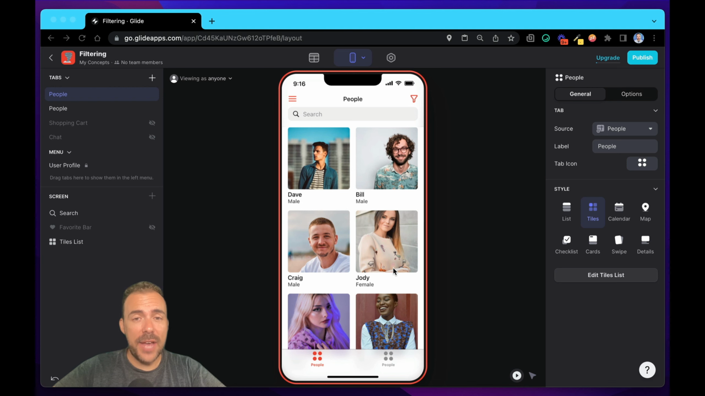Today we are going to take a look at how to create filters in your Glide app. Glide does have a native way for you to have in-app filtering, but it's very basic and it requires this particular setup. The layout I'm talking about is where you have a list of items here, and it's using one of these first 7 styles.